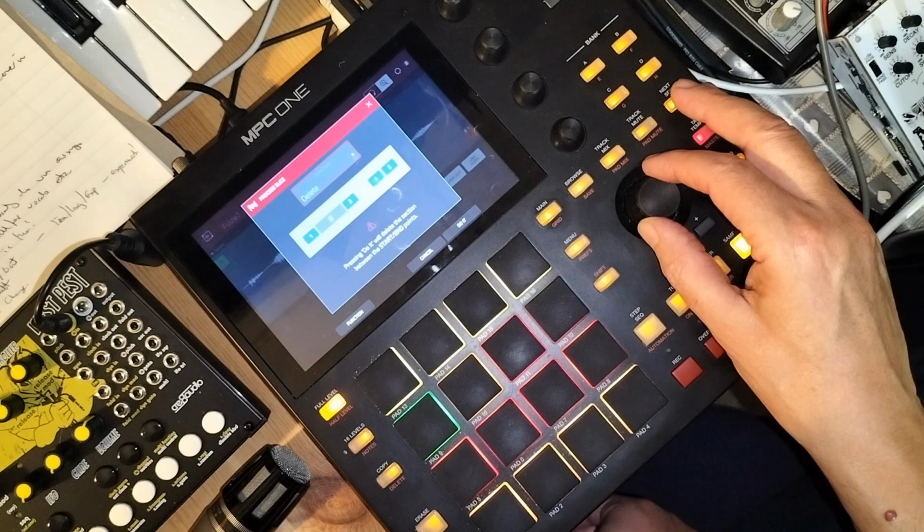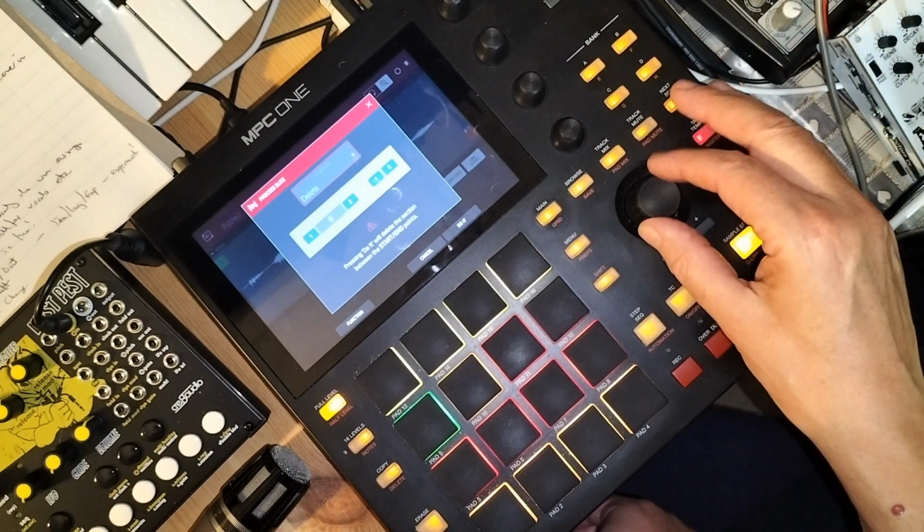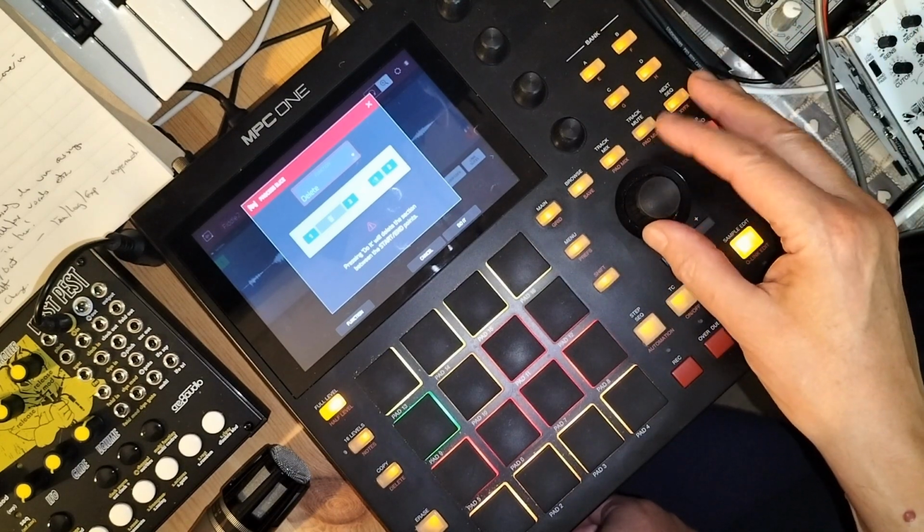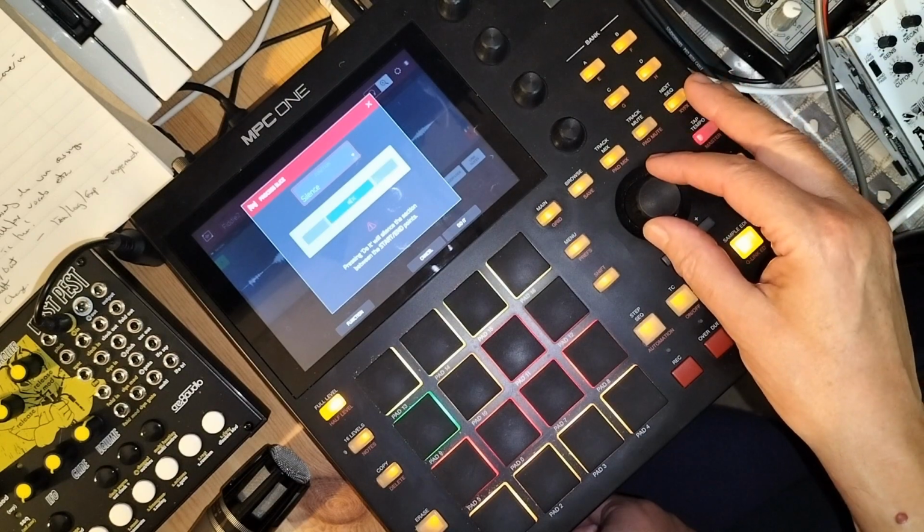It's usually because I cock it up, to be honest, but of course you have got the undo function on the MPC. The undo is one of the best things about this machine. You can go back several times.